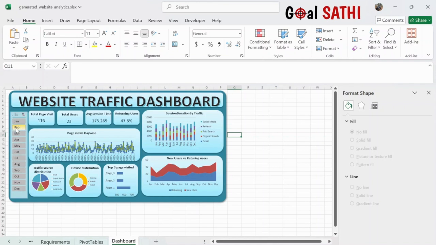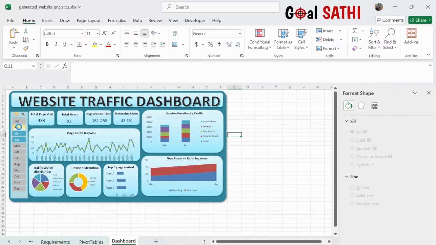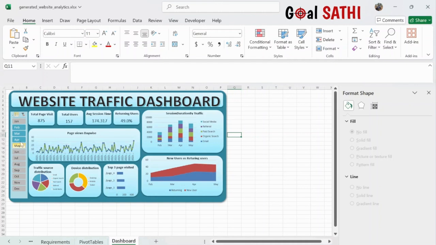Now you can just select something. You can use this multi-select option and then select multiple columns. If you want to see data of only 3 months, February, March, April, you can just select those and it will reflect here. Like the total number of users is 157 during this duration, and all of the charts will vary.